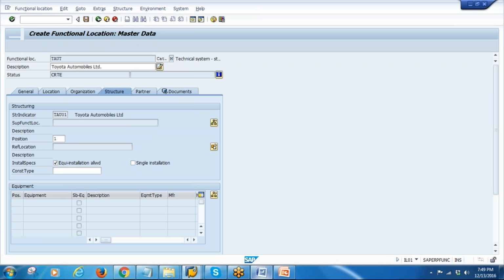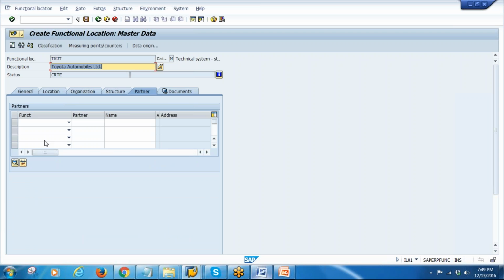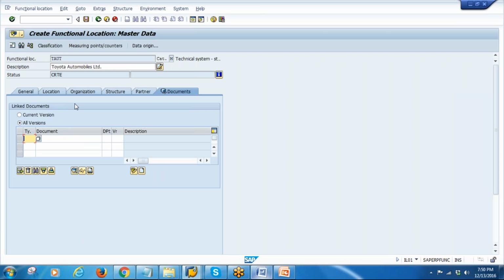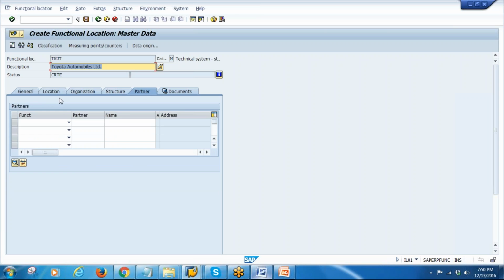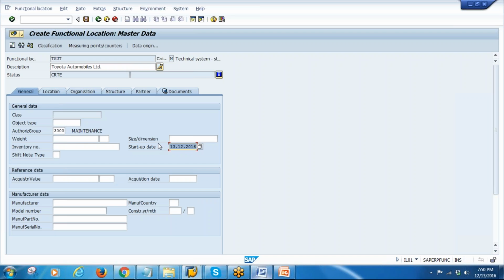Once you enter all that, go to partners. Partner functions we'll discuss tomorrow when we go to the equipment level. If you want to assign any documents, you can assign them here. This is the document management system. If your document management system module is there, from there you can assign some documents over here. This is not mandatory, it is optional. Once all the data is maintained, you save the functional location.